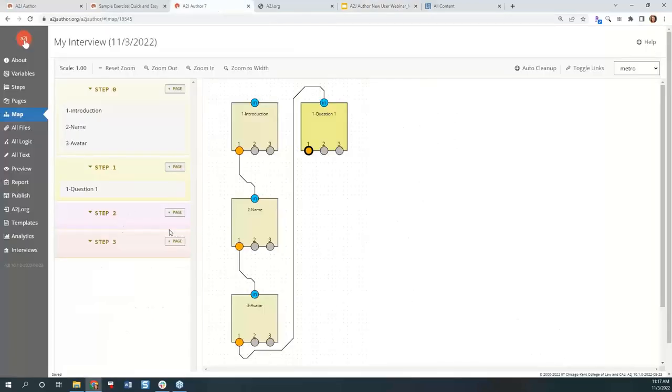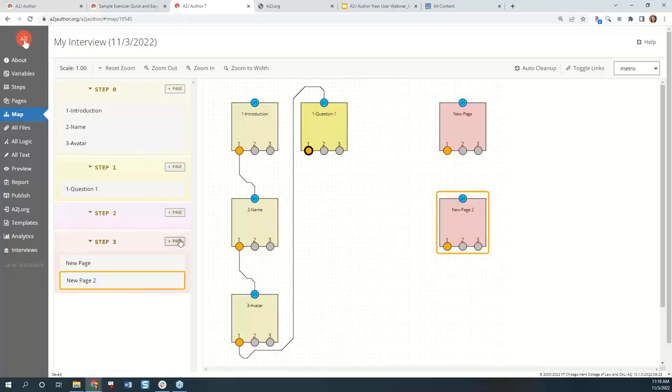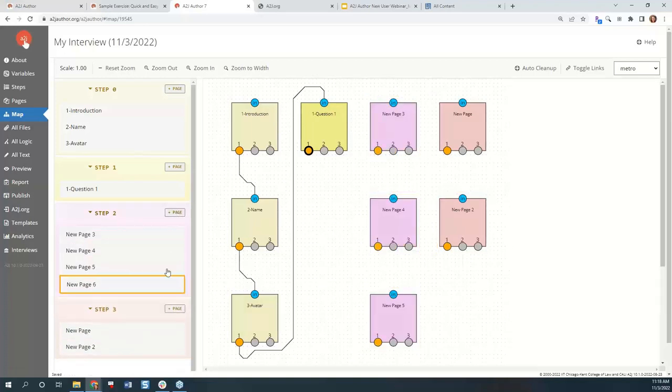So I can go here, and I can either just click the Add Page button for each one of the steps. So let's assume I'm going to add those two exiting pages at the end, and then I'm going to add four pages in step two.